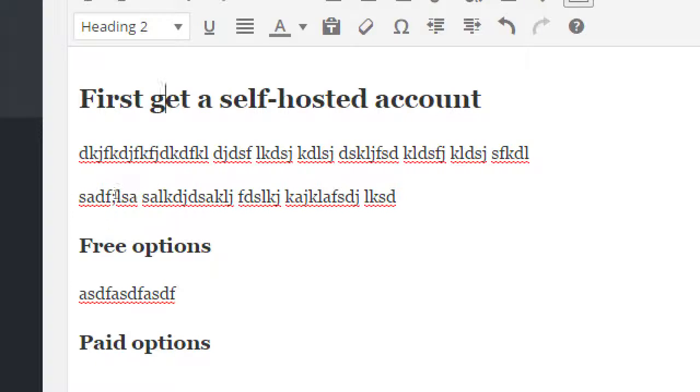This heading 2 is the main concept. Get a self-hosted account. Heading 3 is related to that concept. And another heading 3 is still related to the heading 2 concept. So that's what I'm getting at. This is when I would use the subheading 3, 4, 5, whatever, when they're subsections of the main section.